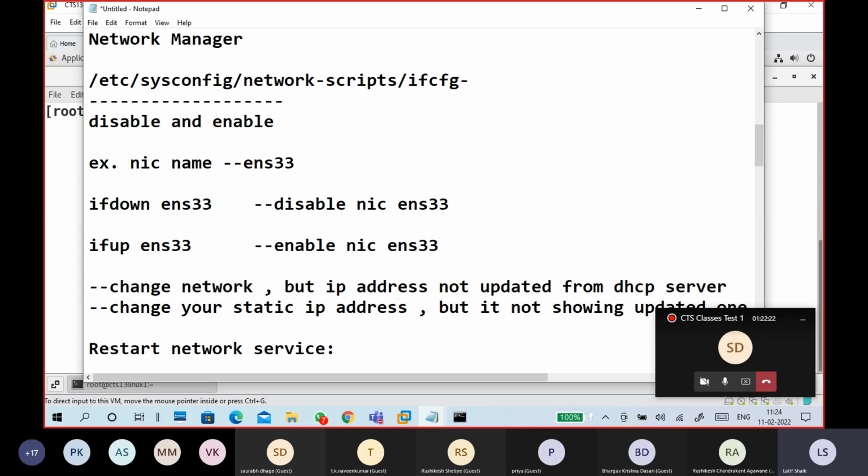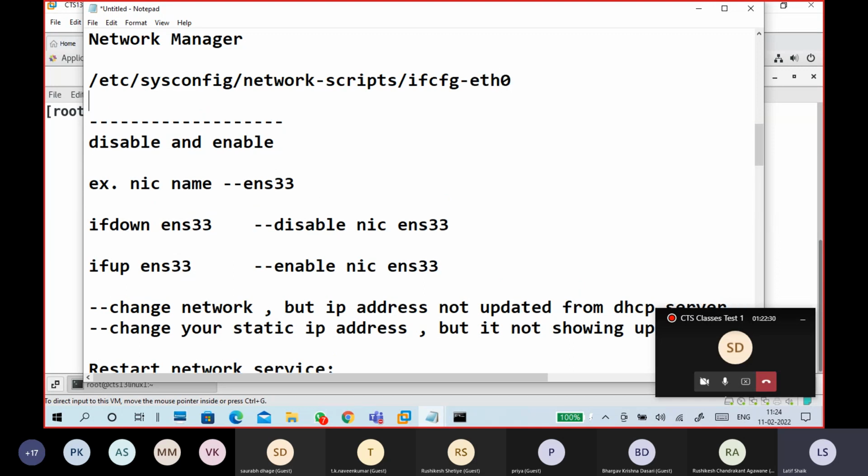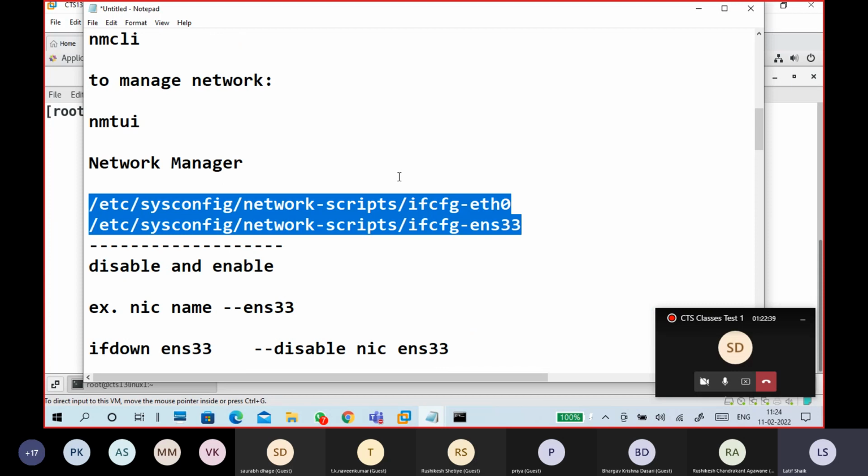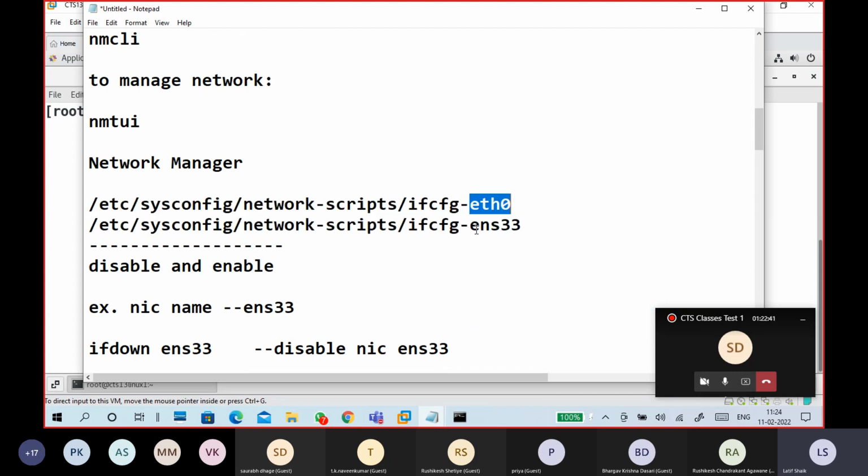Yes, this part is purely optional. Whatever it is, it is purely optional. Some ETH0, some like ENS33. It depends upon your network operating system; the name of the adapter is different.